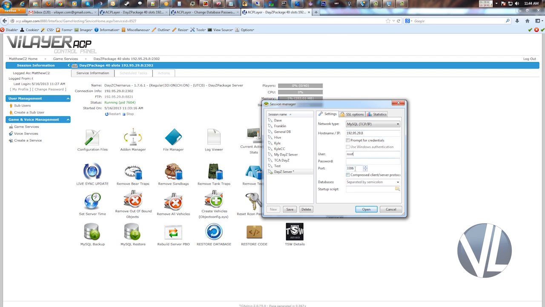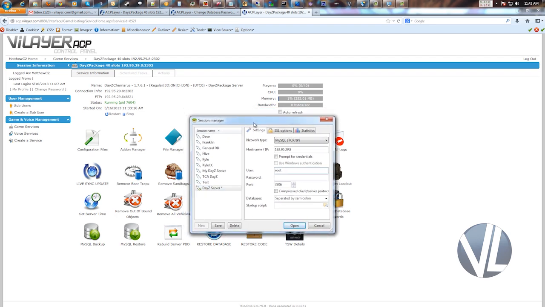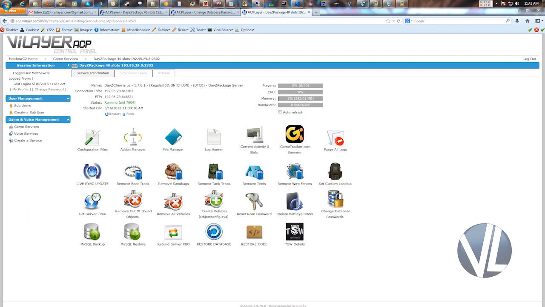And then the username is going to be root. By default, our MySQL servers come with two users. One is root, one is dayz. The root user is a full permissioned user. They can do whatever they want with the database. The dayz user is a restricted user that can only do certain things with the database. When you connect to modify things externally like what I'm showing you, you want to use the root user. If you connect with the dayz user, you're going to be limited on what you're allowed to do.